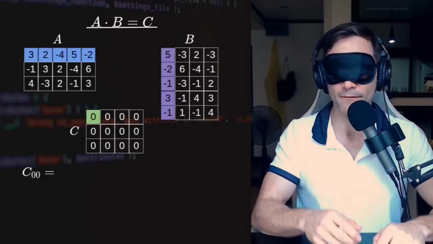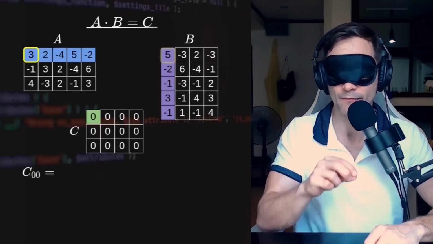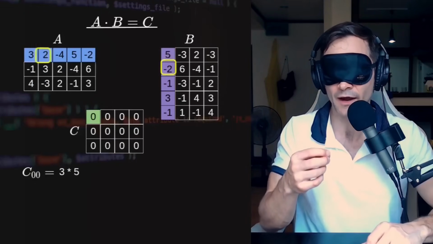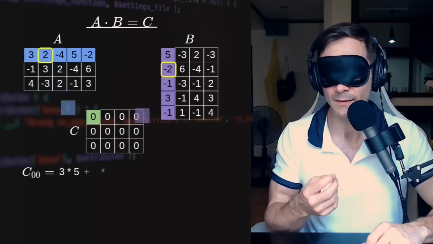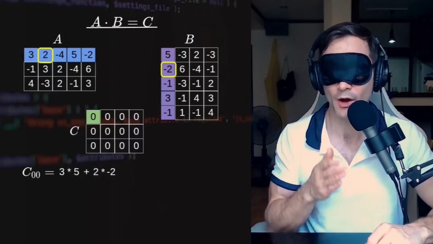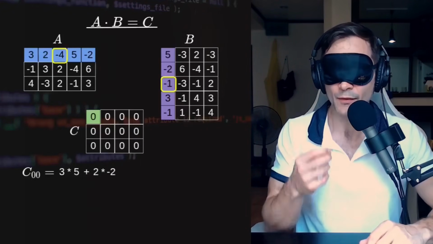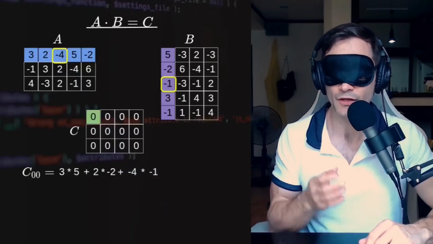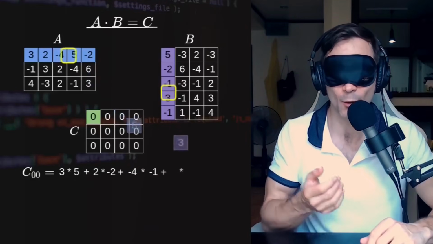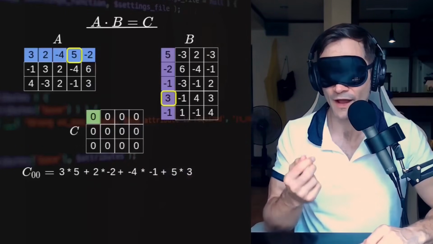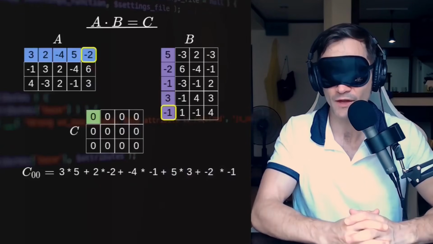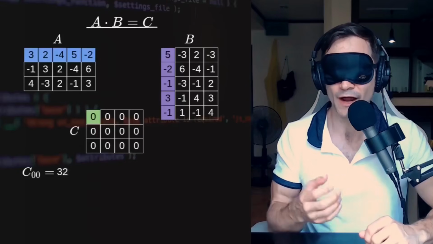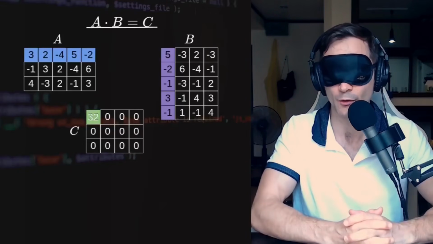And I'll multiply the first item of the row in A with the first item in the first column of B. And then I add the second item of the row in A times the second item in the first column of B. And then I add the third item in the first row of A times the third item in the first column of B, and so on, walking across the row of A and down the column of B until I finish with that row and that column. I'll get a 32 here, and that fills in one item in the result matrix C.